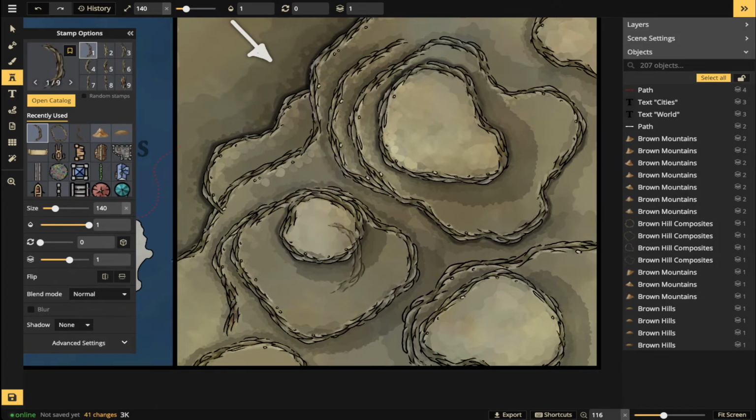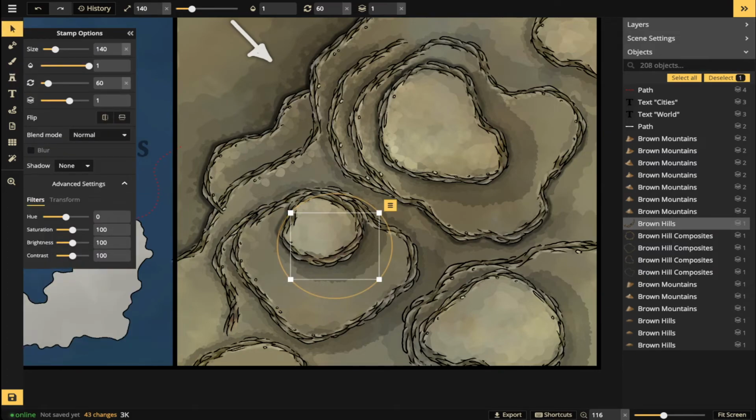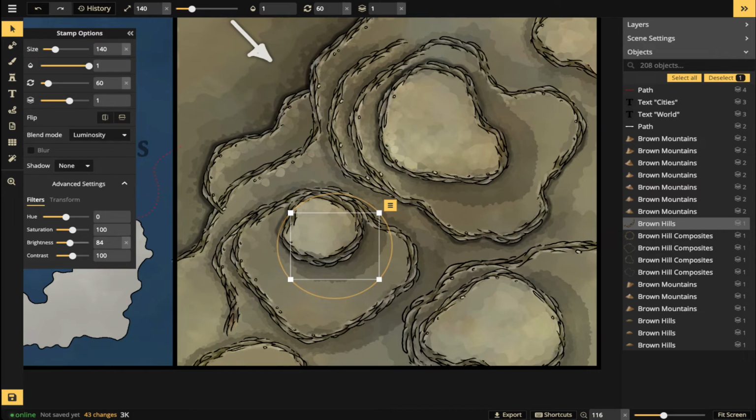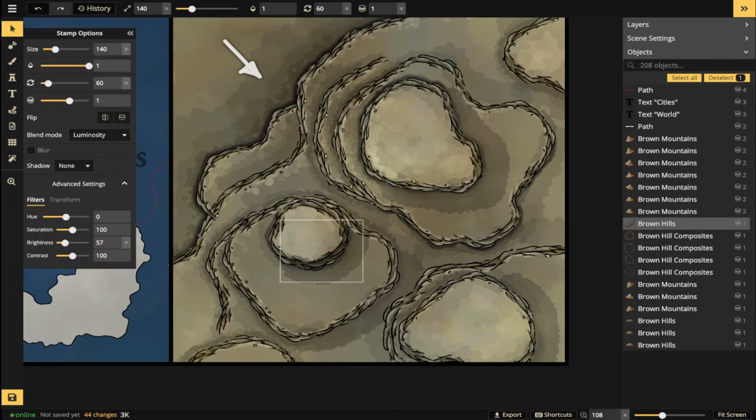So what you're going to do is just take a cliff, put it right on top like that. And let's make sure we set it to luminosity, of course. All right. And then all you're going to do now is just drop the brightness. And now you have the dark side. And it's really as simple as that, okay?